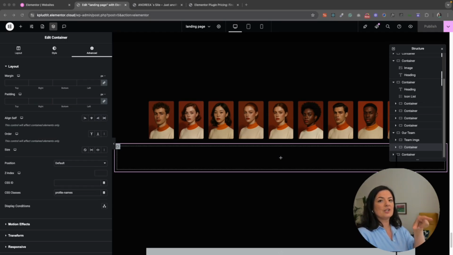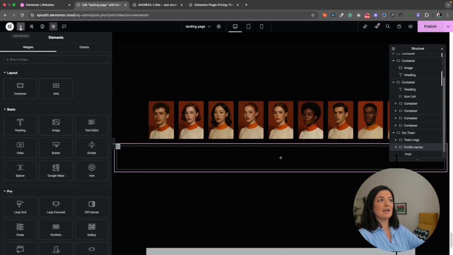If you want to change the HTML tag of the heading, you have to make sure that you change that in the code, and we'll show you where, because otherwise it's not going to work. You're going to hover over the images and you're going to be like, oh, why is it not working? That's why. All right, so I'm going to add here the name to this container, profile names. Okay, and let's add our first container.